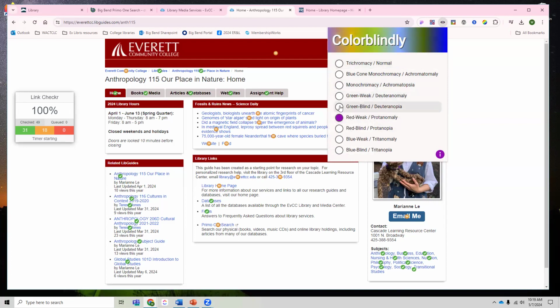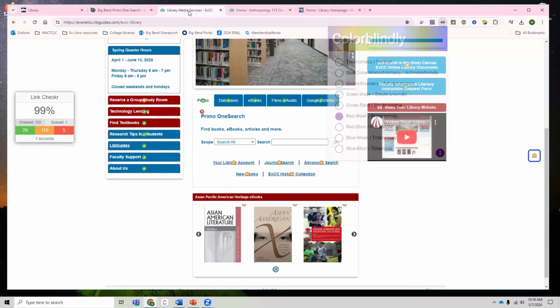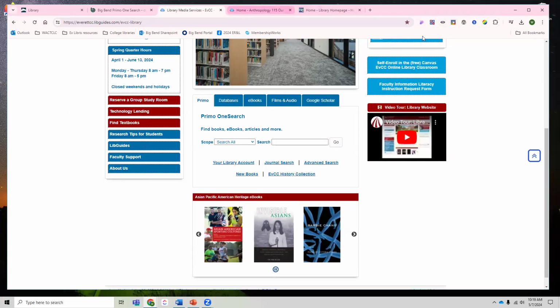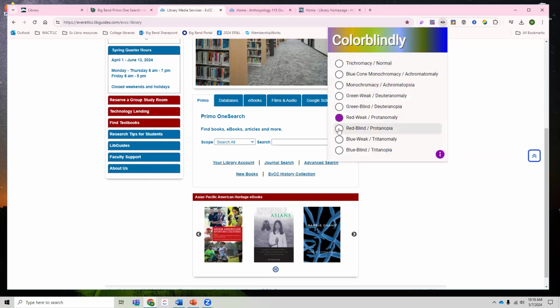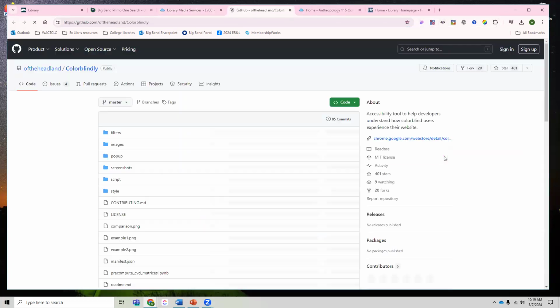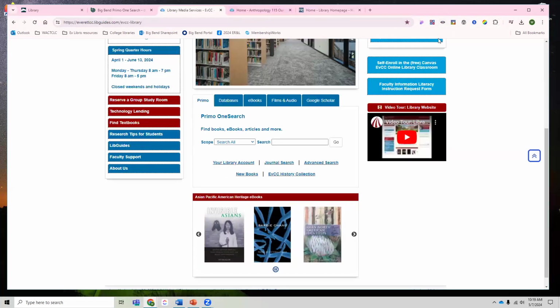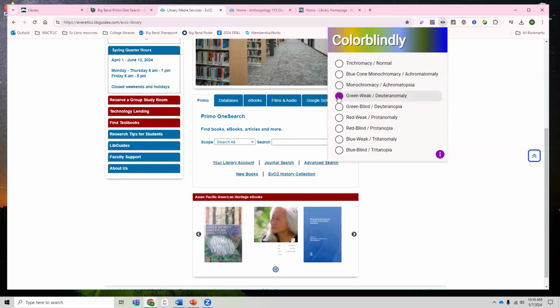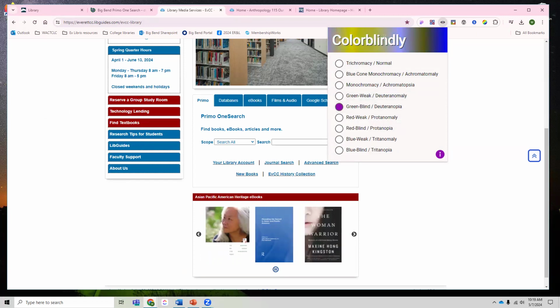Come on, apply. Should be applying. Oh, maybe because link checker is still running. We'll load a different page. There we go. Why are you not running? Nope. It's clearly if someone was blue colorblind.